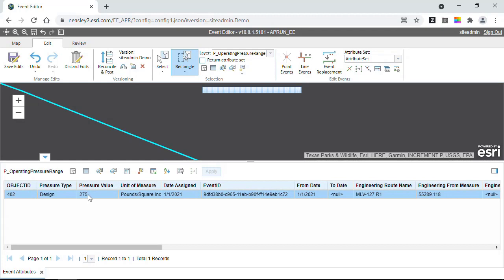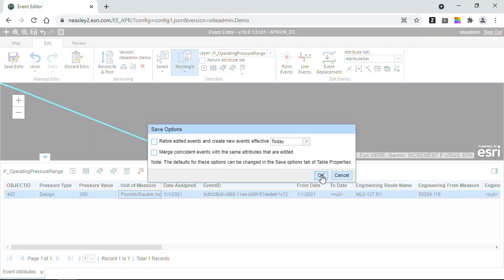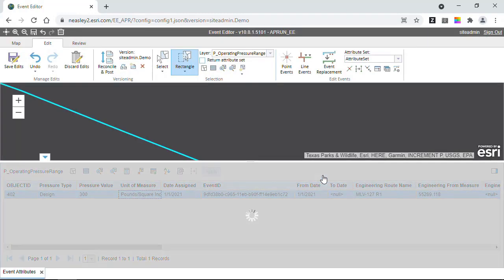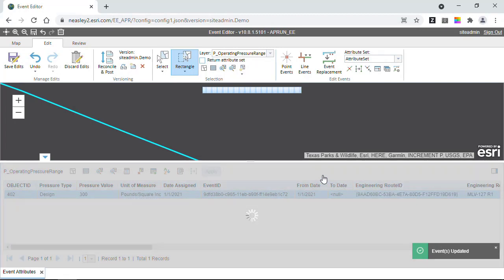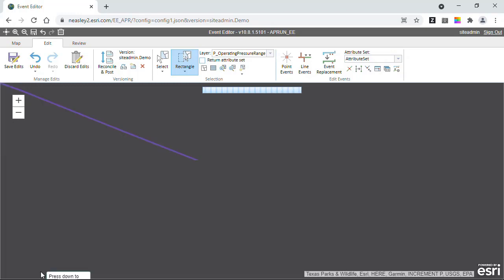Now here I'm going to make a quick change to just change the pressure value from 275 to 300. Make that change and click Apply, and then it will save and apply those edits within the edit session. So the event's updated and the edit goes through. While I'm in this area where I've made this update, I want to do a quick QC check to make sure that there are no gaps, overlaps, or invalid measures.